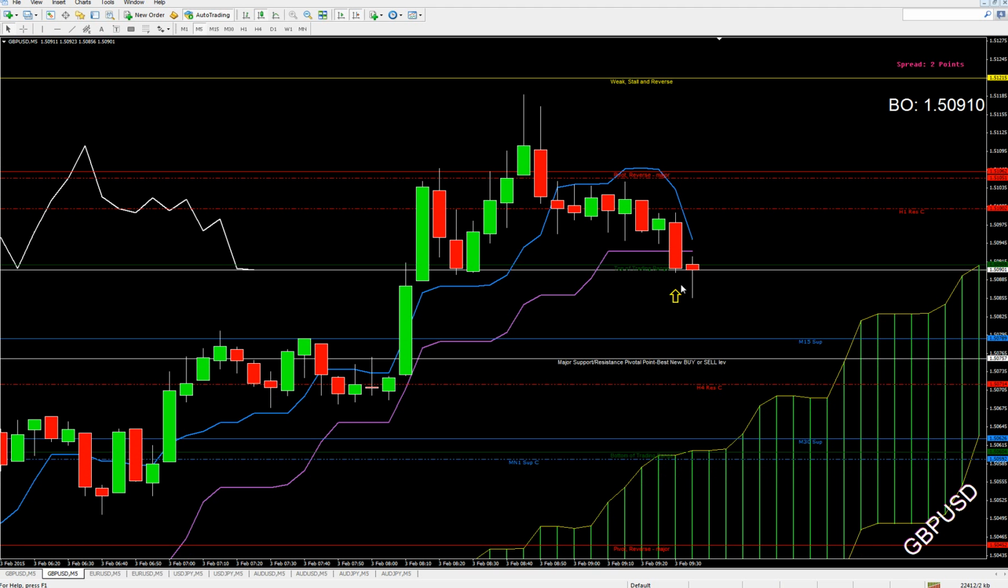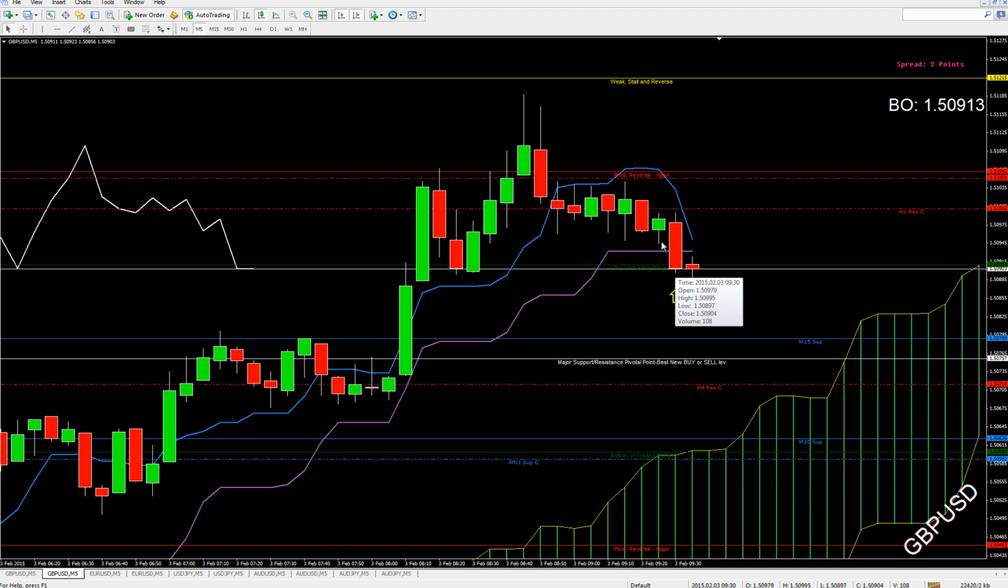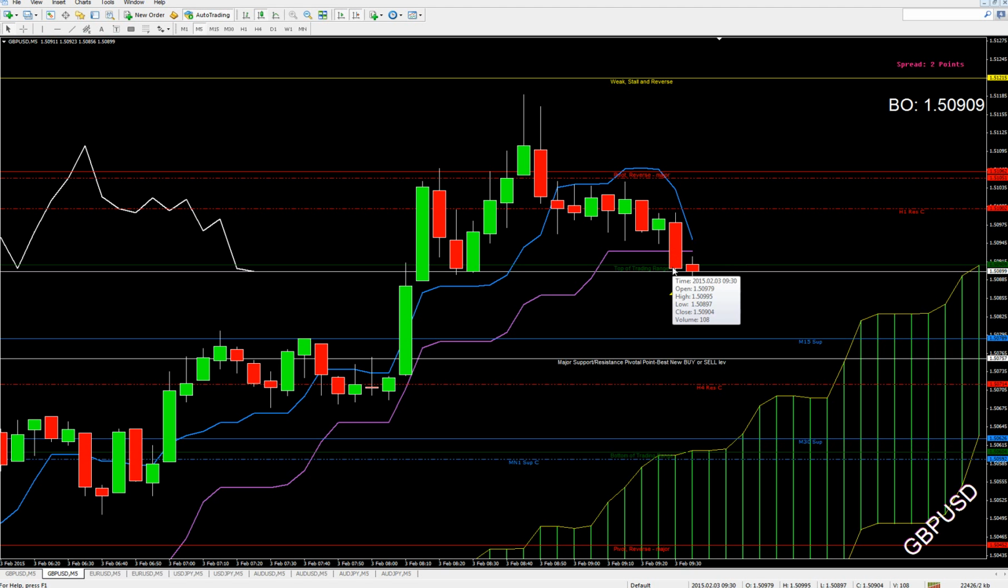Get it out. Okay, so what my entry would have been is I would have wanted entry under the top of the trading range right here. The purple line would be my worst entry possible. My ideal entry would have been right here under it.